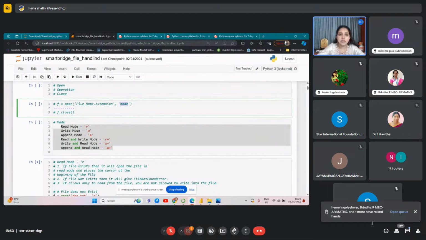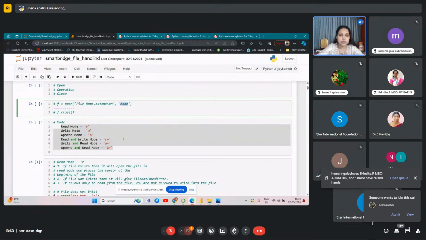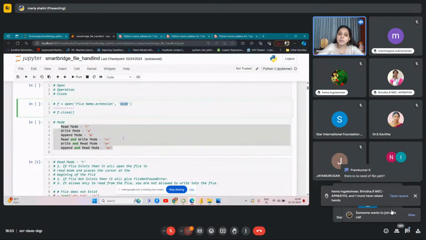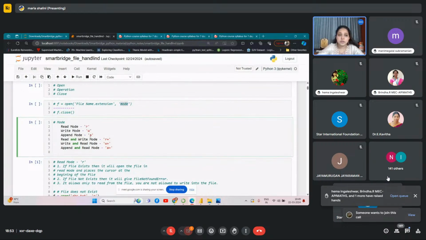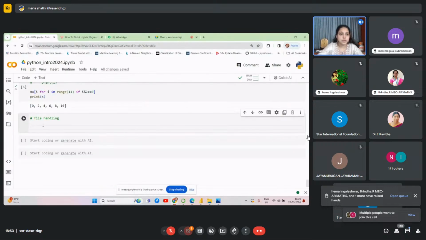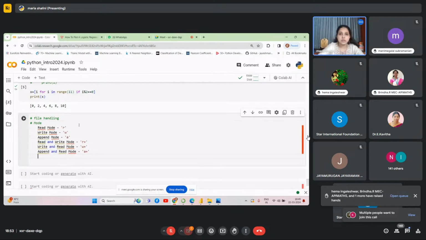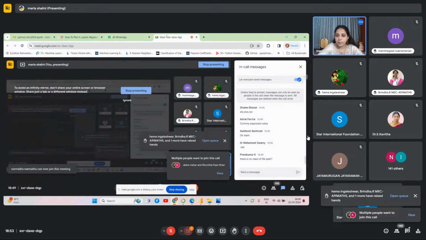So we have read mode, write mode, append mode. And if you're doing both together, read and write, then you can go for R+. If you're writing and reading, then you can go for W+, and appending and reading, you can go for A+. Let us see one by one how it is working out. Okay, fine. Clear with the modes? Any doubts so far? Let me know if you have any doubts regarding this, modes of file.